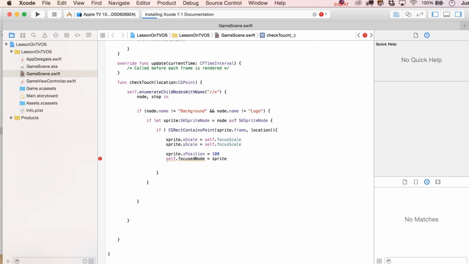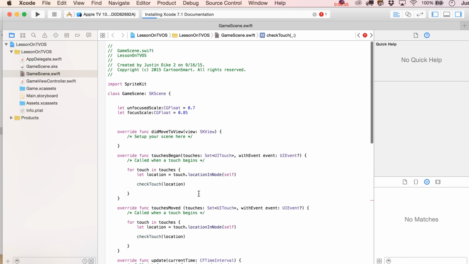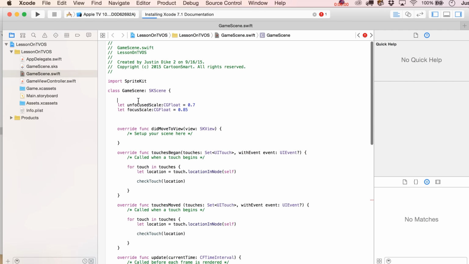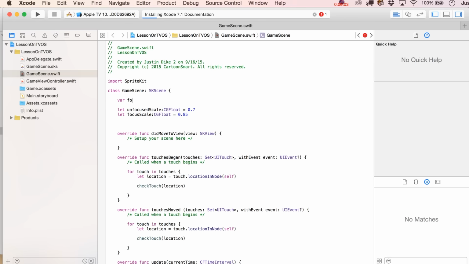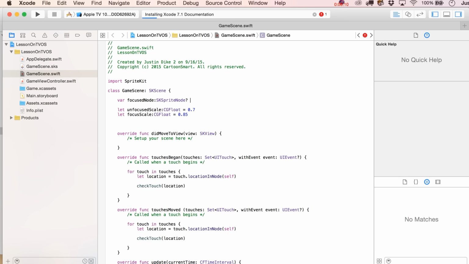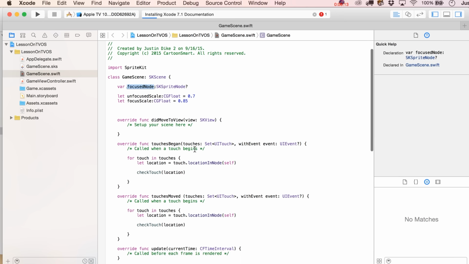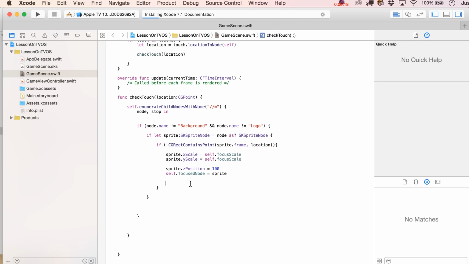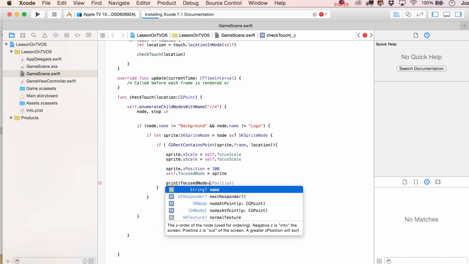Well, now that we've landed on somebody that's going to be in focus, let's keep track of them throughout another function so that we can get back and know who is the focus node. And all we have to do is come back over here to the top of the file. We're going to write var focusedNode. I guess I could have called that sprite too. That's all right though. And there we go. That little red warning should go away in a second. And if you wanted, you could, at this point, write print, let's say focusedNode.name.